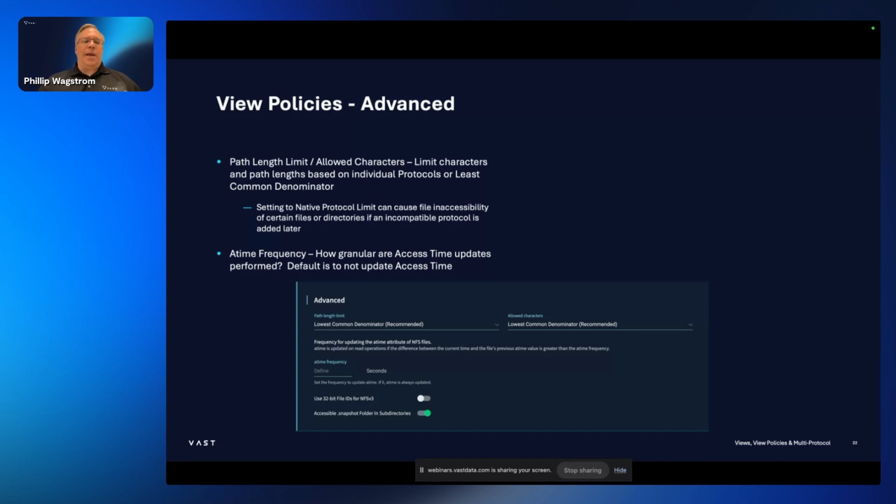So we can go through and say, do I want to enforce a limit to those characters and those path lengths, things like that, so that we guarantee that all the data that I write over one protocol is going to be accessible and referenceable over other ones? Or do I want to allow certain files or certain directories to be written or created that may have names that don't make sense in another protocol? So we can set some controls around those.